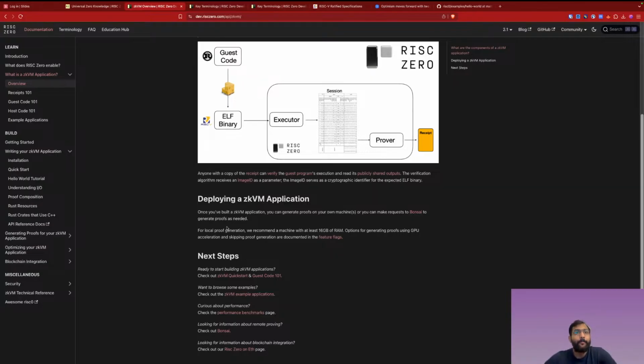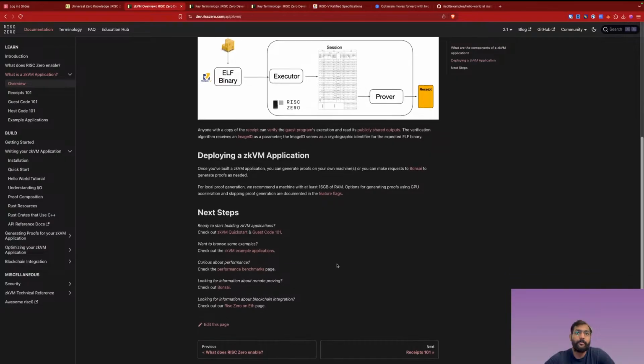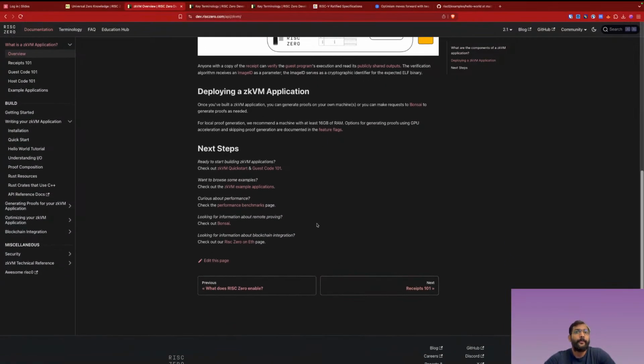Okay, deploying a ZKVM application. Once you have built a ZKVM application, you can generate proofs on your own machine, or you can make requests to Bonsai to generate proofs as needed. For local proof generation, we recommend a machine with at least 16 GB of RAM. Options for generating proofs using GPU acceleration and skipping proof generation are documented in the feature flags. Okay, check out the ZKVM quick start and guest code.